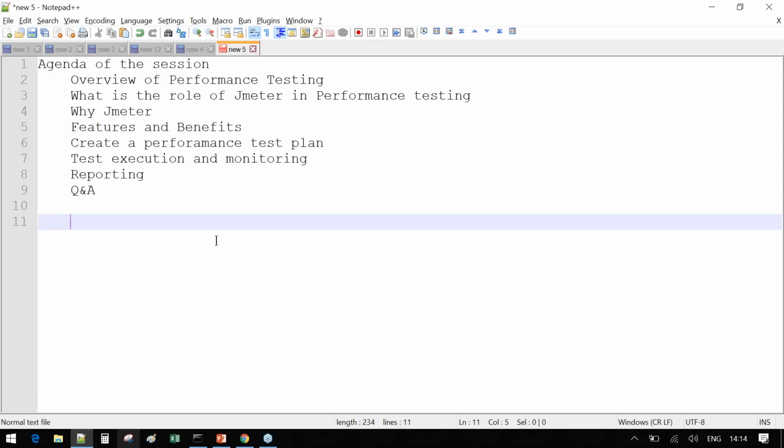Okay. I have one question. Yeah. Do we perform performance testing or load testing? Are both different things or the same thing? So you can say load testing is a part of performance testing. Performance testing is a set. Load testing, stress testing, volume testing, endurance testing are subsets of that. Right. So it is a part of that.